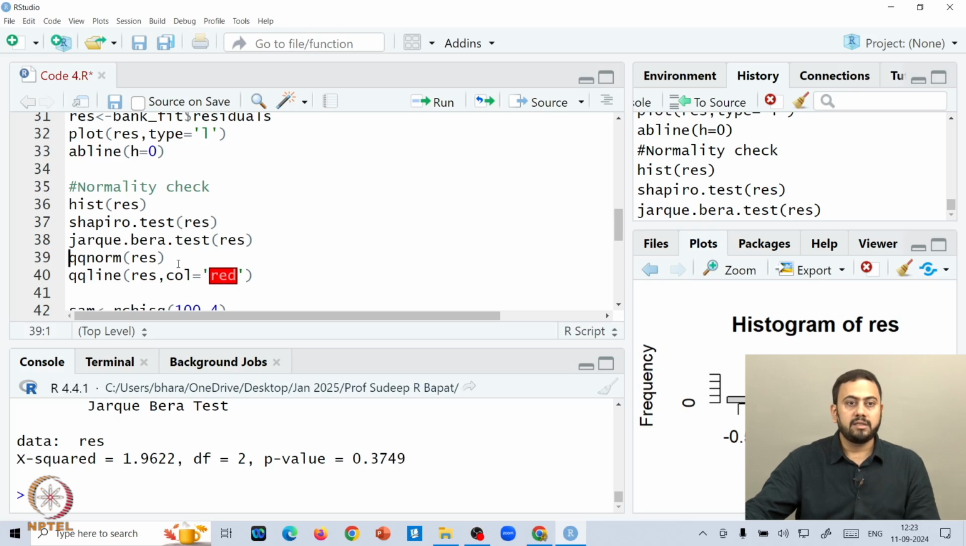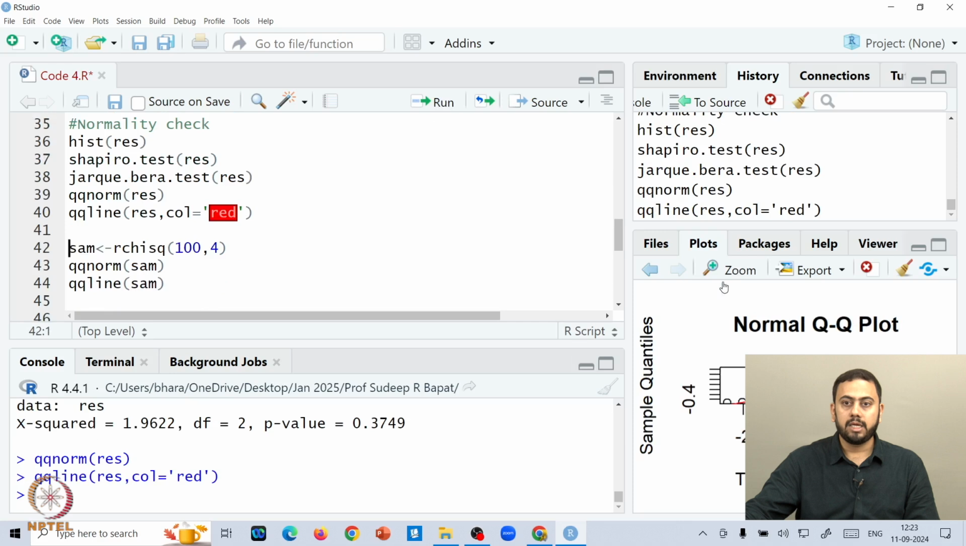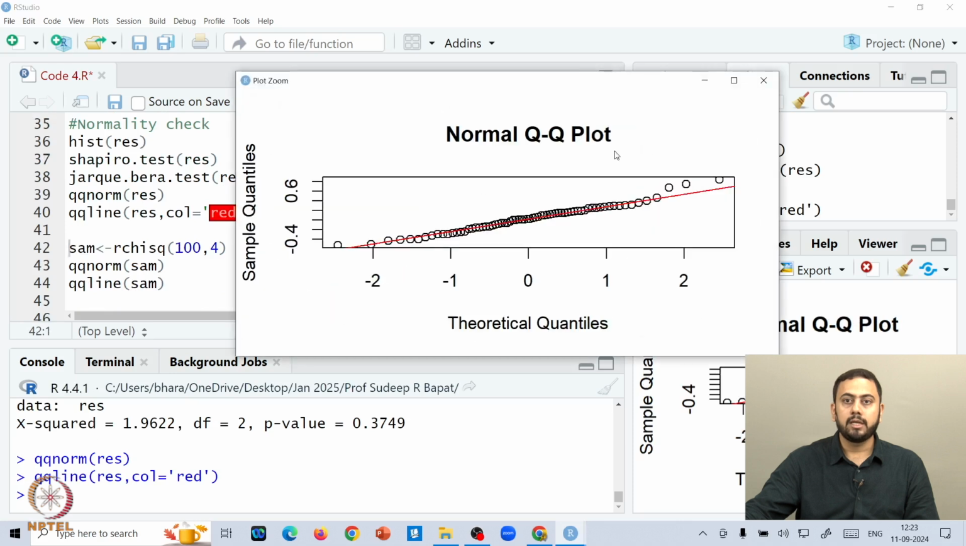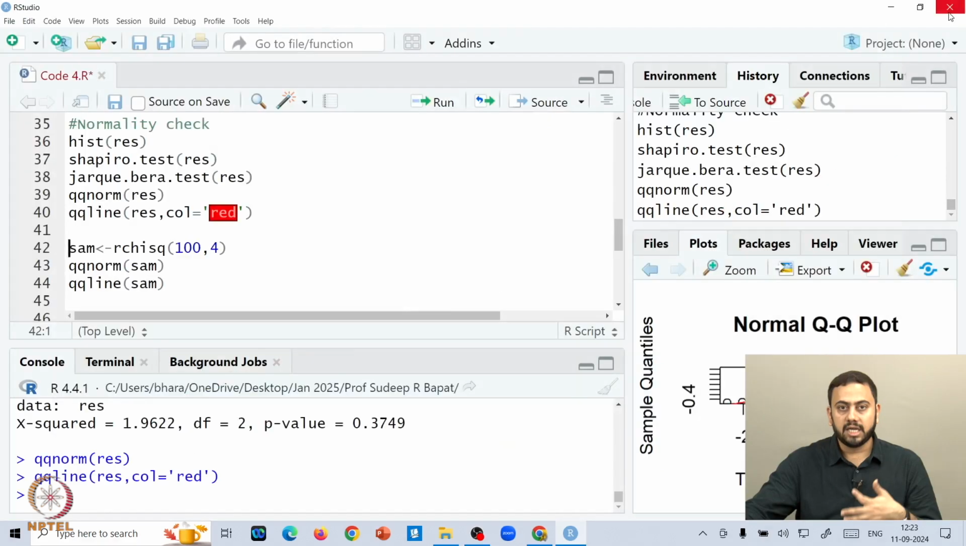Okay. And now the last thing one can do is create a normal QQ plot. So, if you create the normal QQ plot along with the straight line, let me zoom in on the QQ plot. Here you can see that pretty much all the observations, probably apart from these three, are falling on the line, right, which is exactly what we want. Okay. So in fact, the histogram, Shapiro test, Jarque-Bera test and the QQ plot are all concluding the same thing.